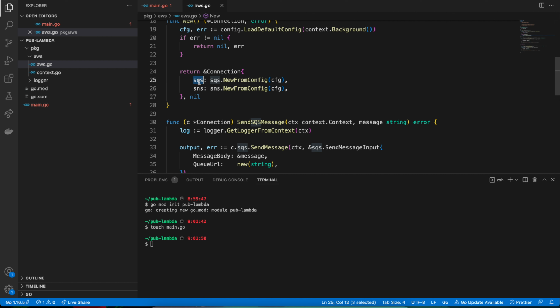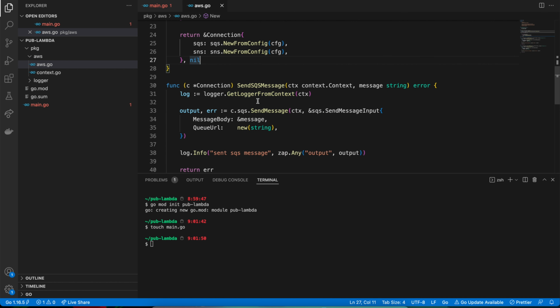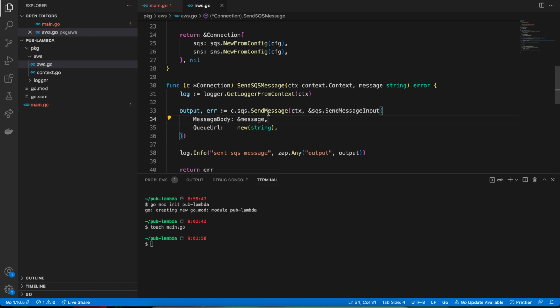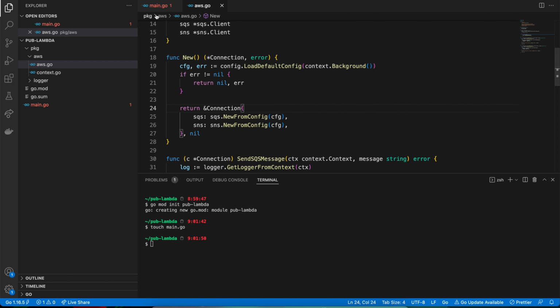So now we have our real client set up, and now down here, this will actually work like we're trying to. It'll actually send a message, and we won't get a nil pointer exception when we try to call a send message. Okay, so let's handle this in main.